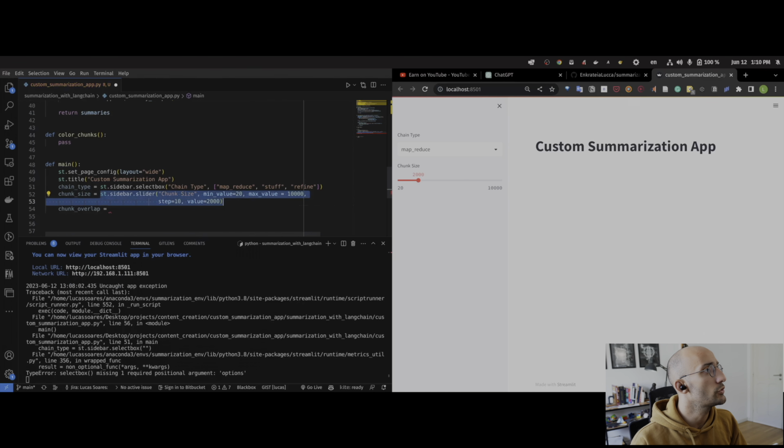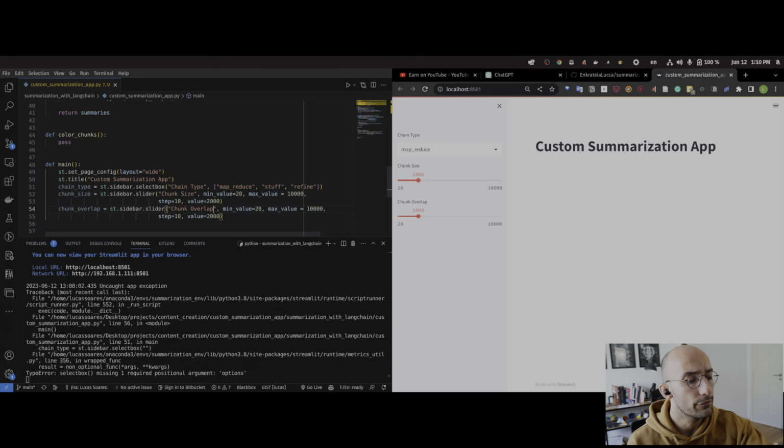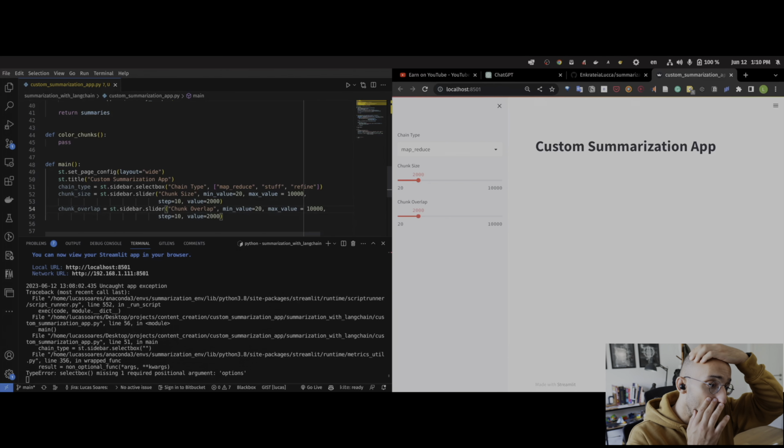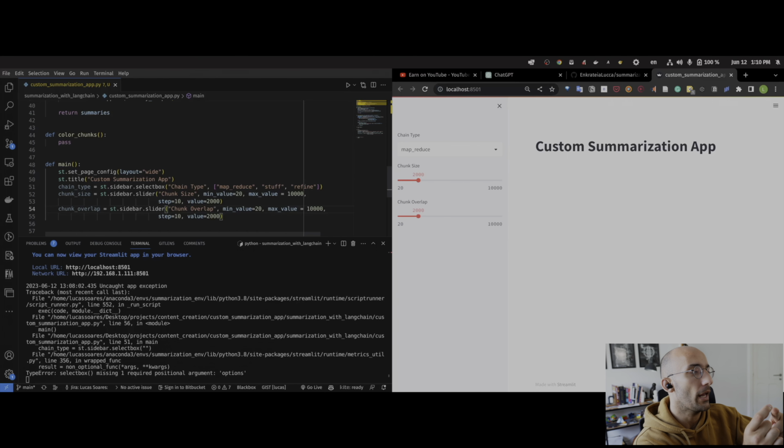And now I'm going to say chunk overlap. It's going to be similar to the one on top, but it's going to be called chunk overlap. For the chunk overlap, we're going to set how much overlap we accept between the chunks. I'm going to set the minimum value to be, let's say, 5, and then the max value to be half of the chunk size, just because. And then we're going to start off with, let's say, 200.